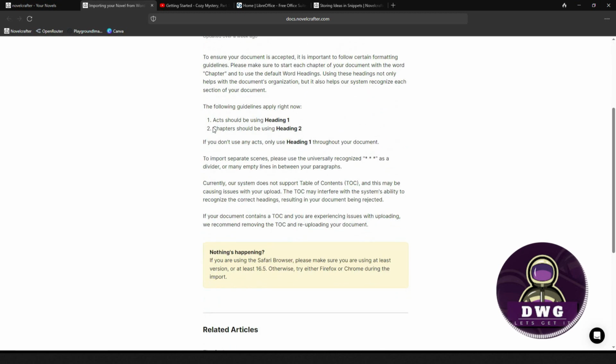You will see that just like before, it says acts should be using heading 1, chapters should be using heading 2, but we have a little bit more information. If you are not using acts, you want to use heading 1 only throughout the document. Also, to import separate scenes, please use the universally recognized 3 asterisks as a divider or many empty lines in between your paragraphs.